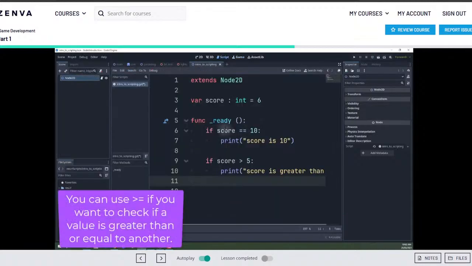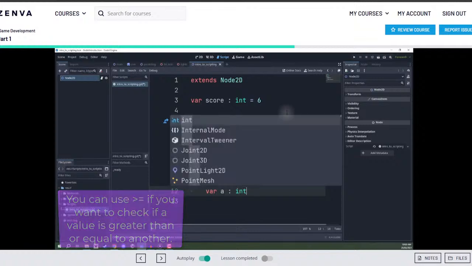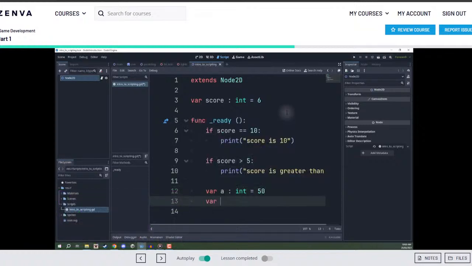Now, we don't just have to work with a variable and a number. For example, I'm going to create 2 variables here, one called a, which is going to be equal to 50, and one called b, which is going to be equal to 100.